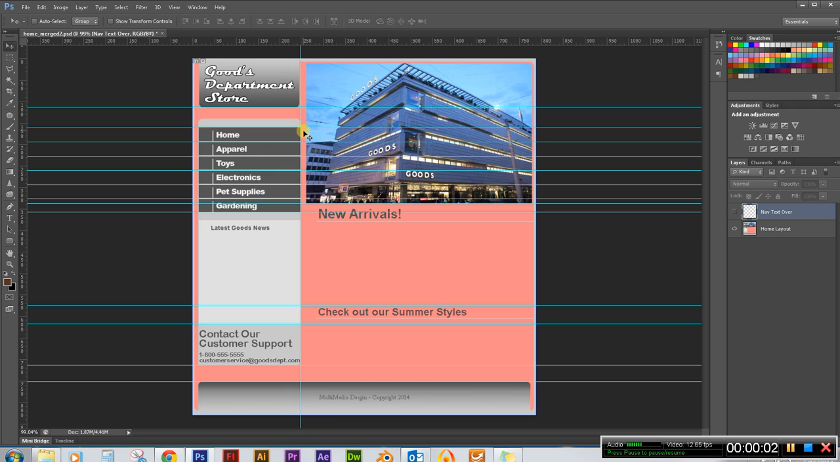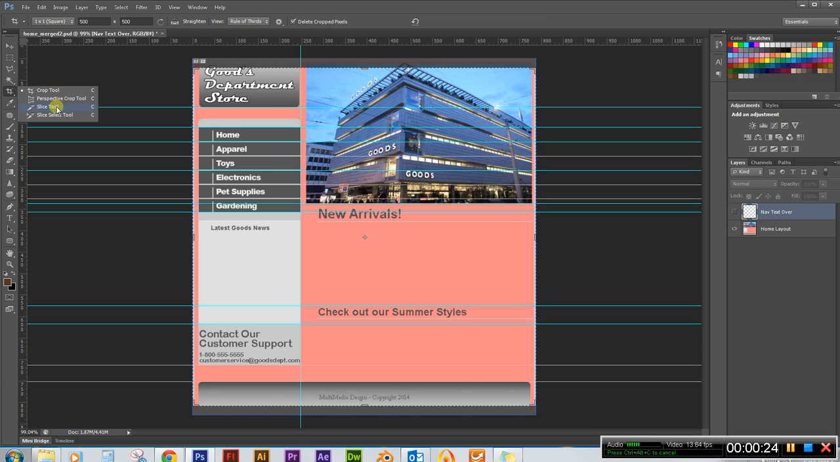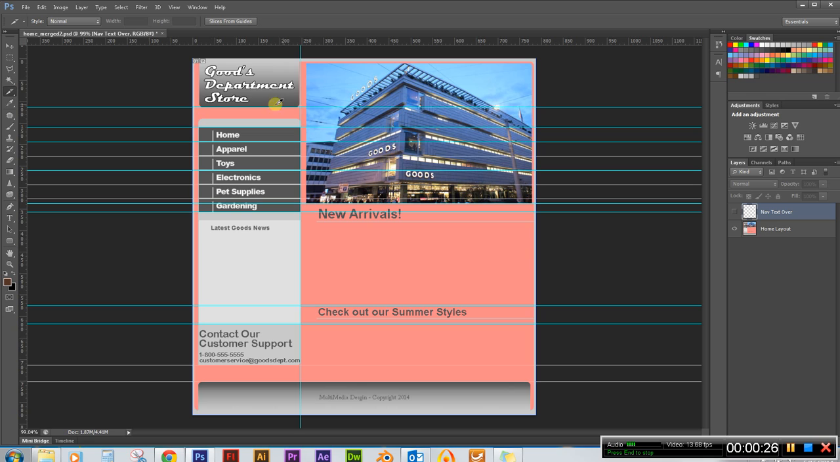Now we're going to start putting our slices in. And remember that the slices will snap to the guides and the edges of the document. So you can find the slice tool underneath the crop tool. So click and hold on the crop tool and then go and select the slice tool. And now you'll start to see that Photoshop will already start to predict where it thinks your slices will go.